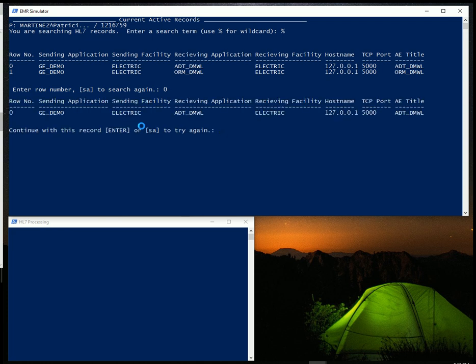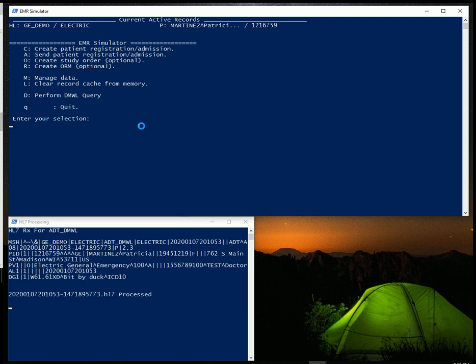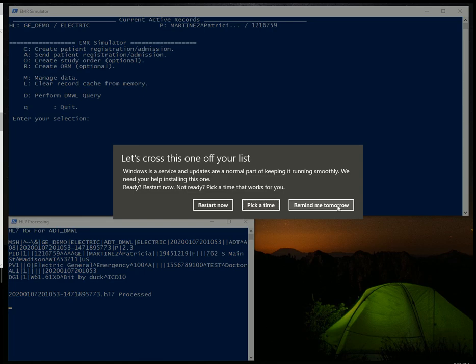So we'll use record 0, and that's going to go ahead and send the HL7. And you can see the HL7 server received it, processed it. We're good. So now we've got that patient registration.